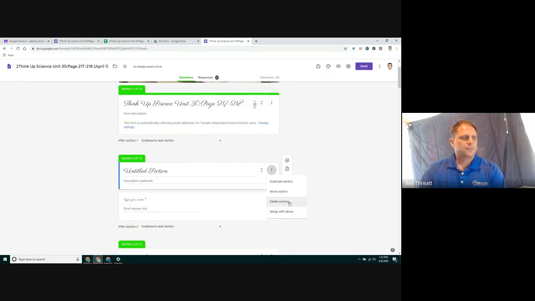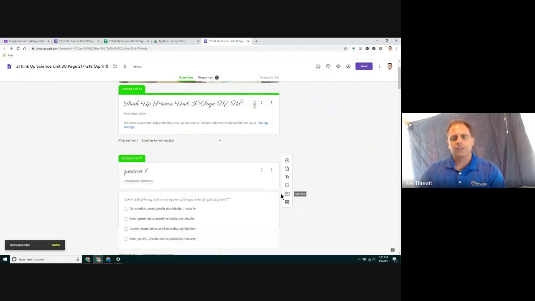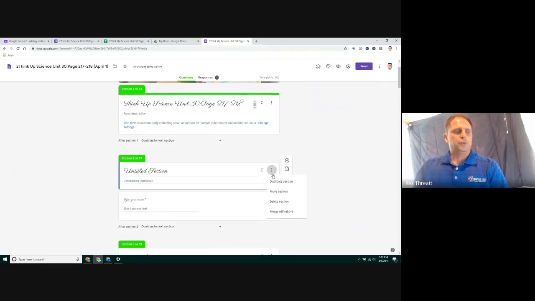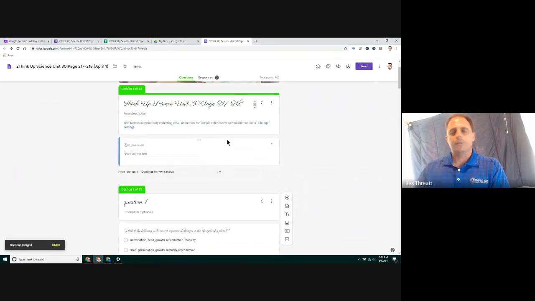For example, oh no, I just deleted it. There's also an undo button here, but Control and then the letter Z will bring that right back. So this time I'm going to choose merge because I want the section above it, I want it to come together. So I'm going to do merge with above, and it brings these two back together.